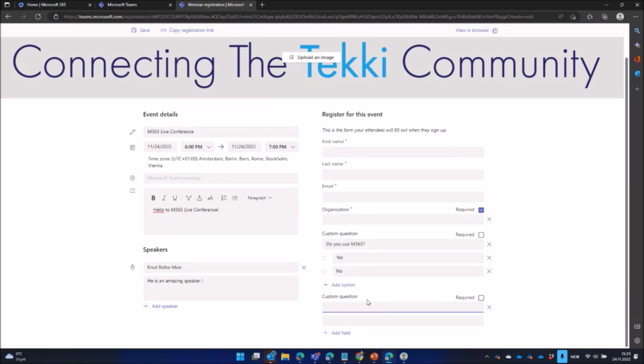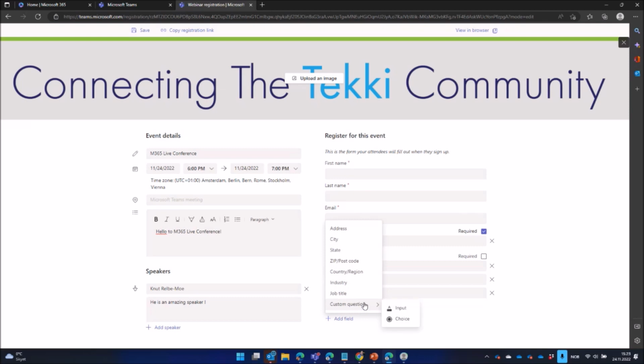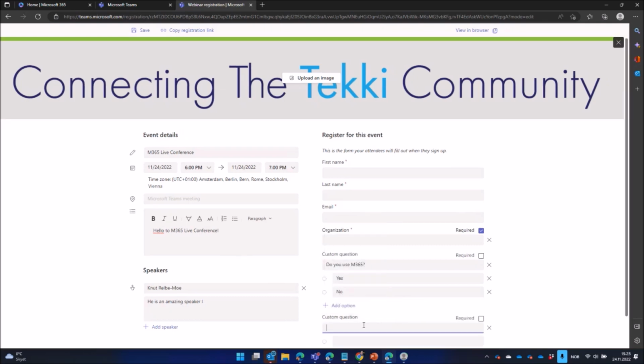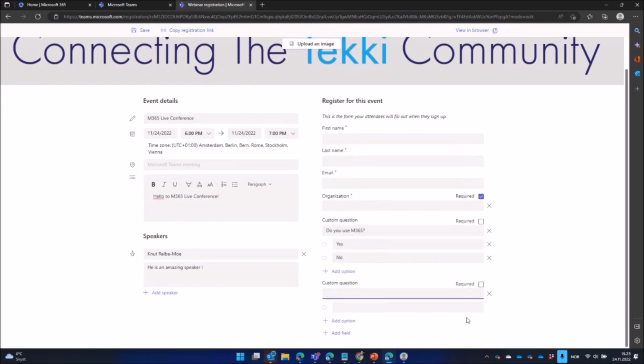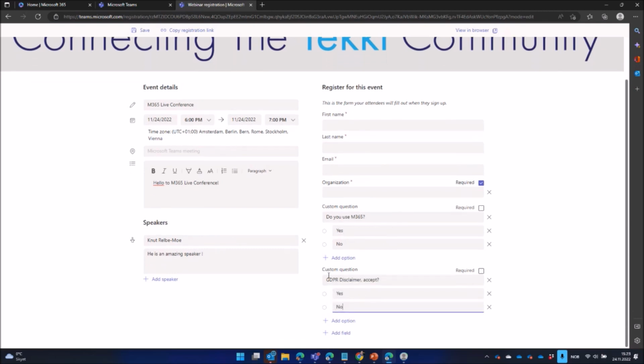We can also add a field here which is an input field, or we can do it as a question field as well, like an option field. Let's just do that, because if we add it as a custom question with a choice, we can always write a disclaimer for GDPR. GDPR disclaimer accept. And they can do the same, yes and no. Of course, not every country is as strict as some of the European countries when it comes to GDPR, but it's great to have it here anyways.